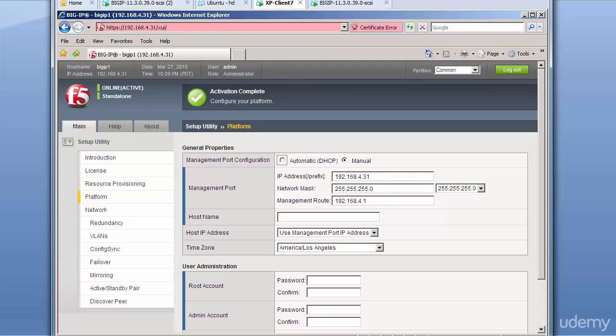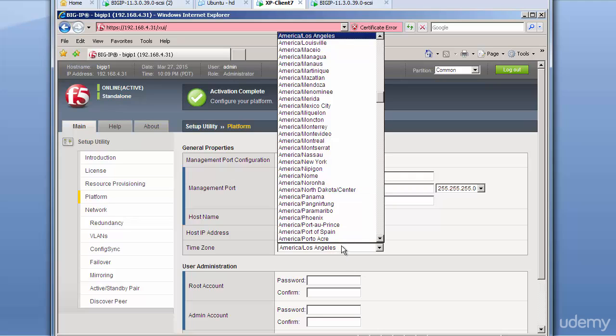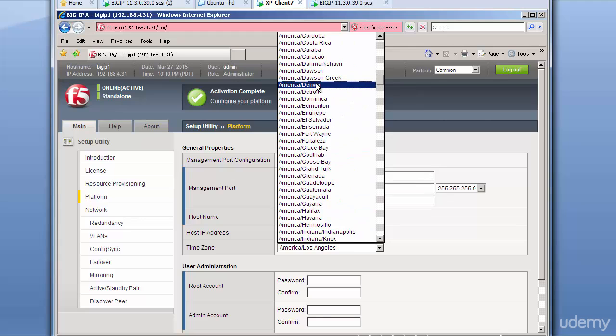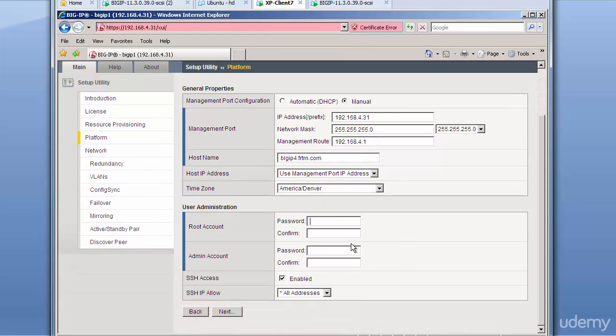Okay, we already have our IP address for the management. Hostname of bigip4.f5trn.com. We'll set our time zone. Mine is Denver. And then username and password. I'm just going to use root and root just to make it easier for this course. And then of course admin, admin.